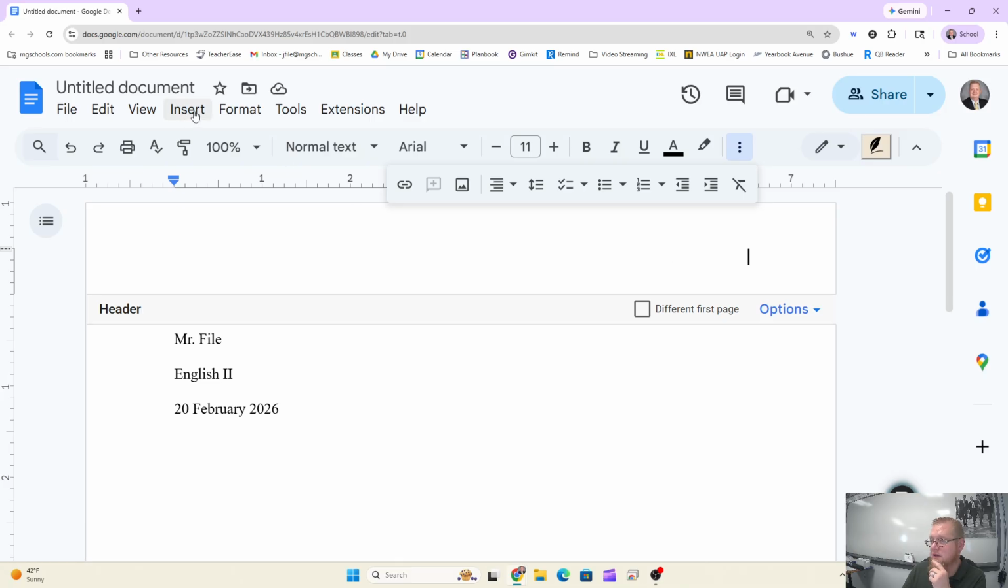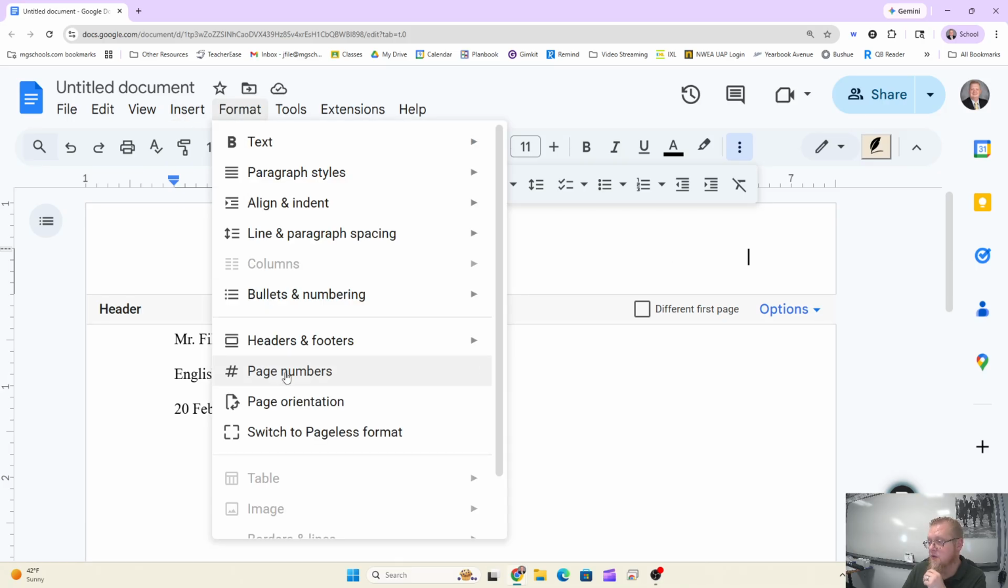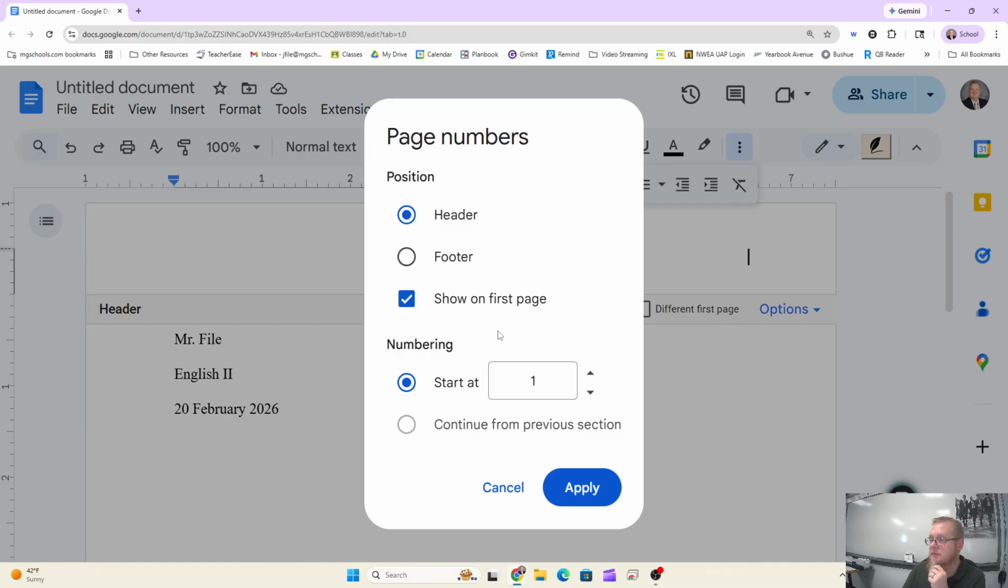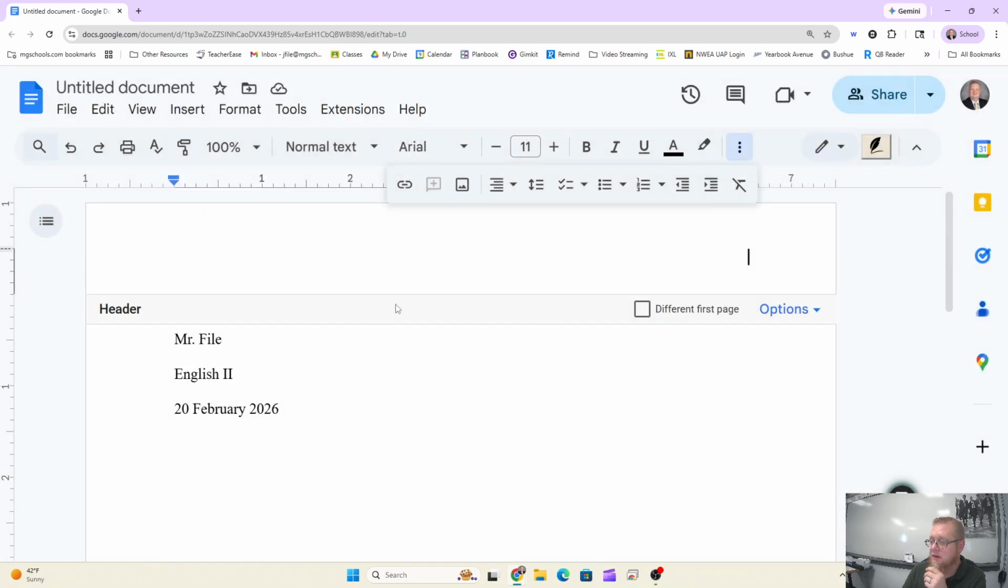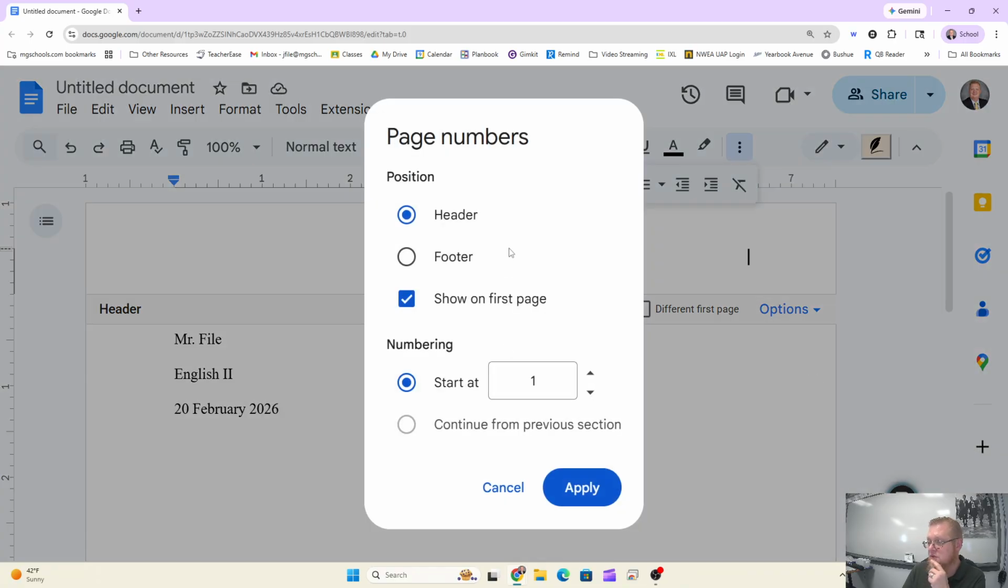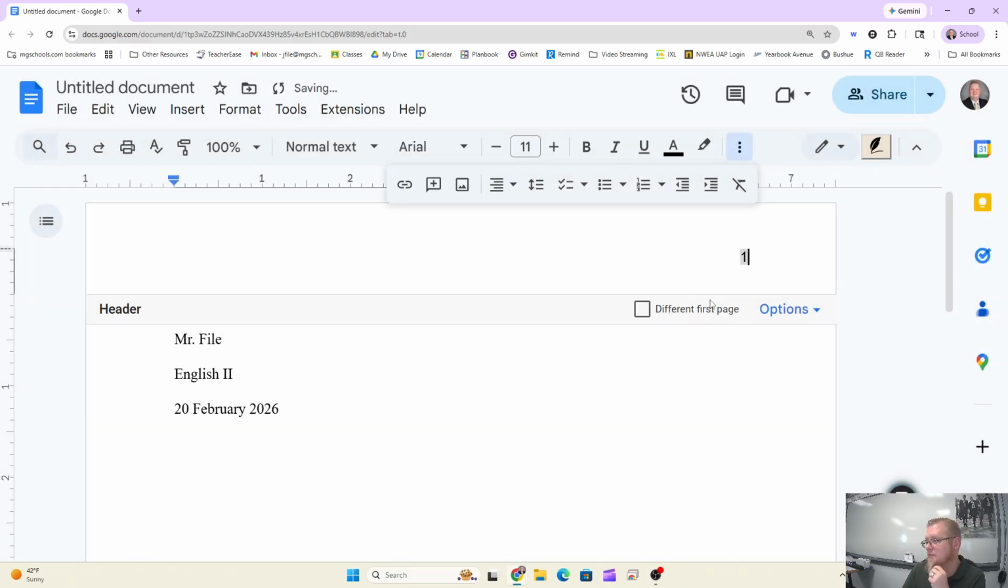You can hit format and then page numbers, and it will bring up this little thing. You want to just hit apply. But the other way to do that, which is easier, since you've already got this open, just hit options, page numbers, and it brings up the exact same thing from the other one. Hit apply, it pulls in your page number.